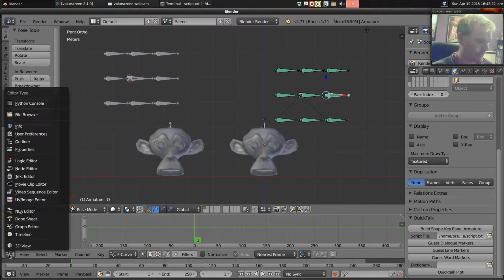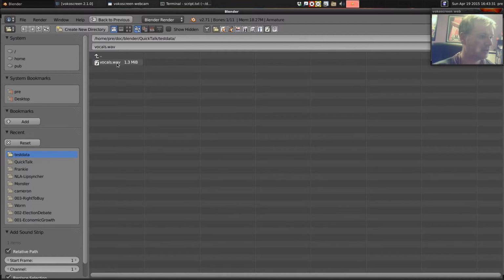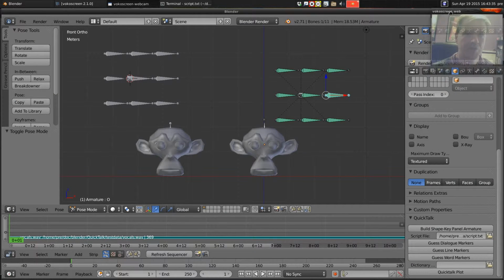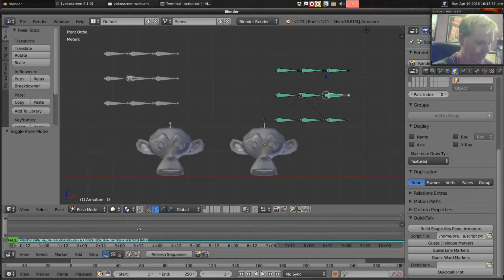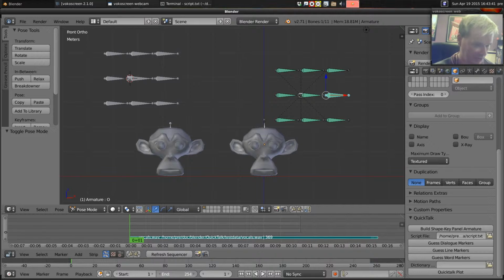So before we do that, we want to add an actual WAV in. Video sequence editor, add sound. We've got some vocals that I recorded earlier of this particular little rubbish joke. We set the start and end frames so that they're within the WAV, and then we can play it.